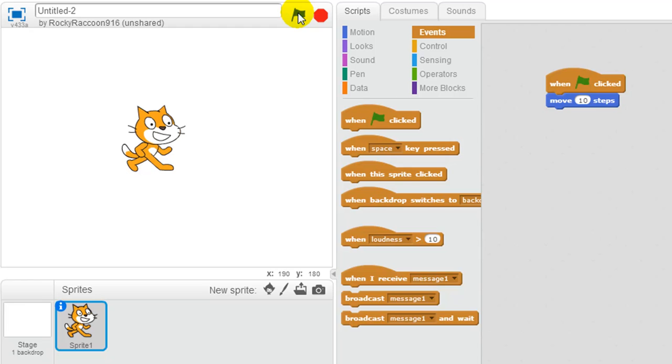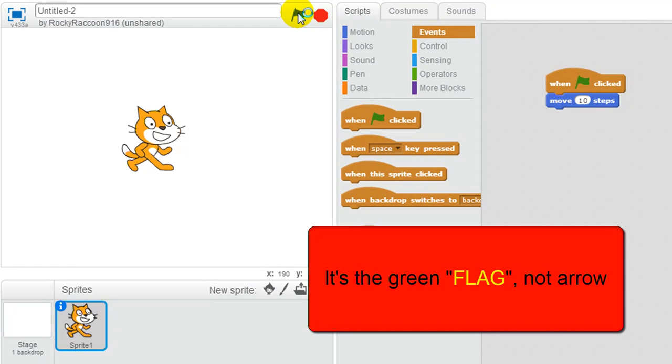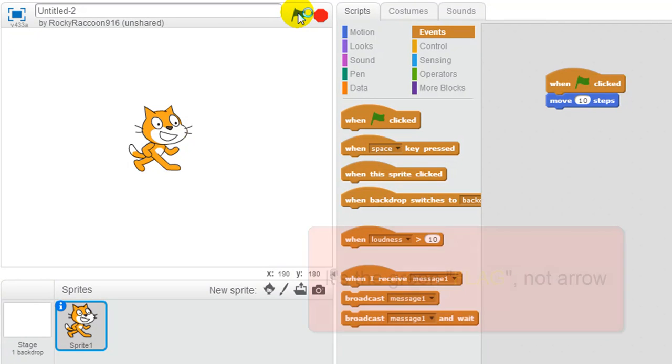You told him to move 10 steps. I'm going to click the green arrow again. Here we go. 3, 2, 1, click. There, he moved. He moved 10 steps.